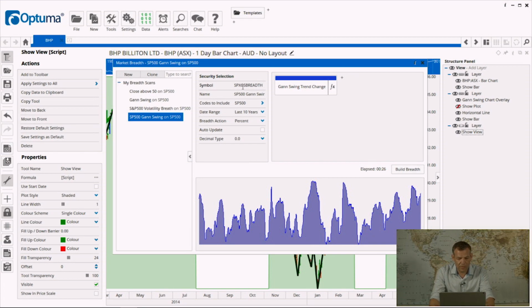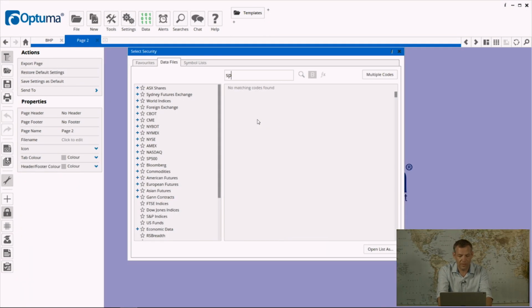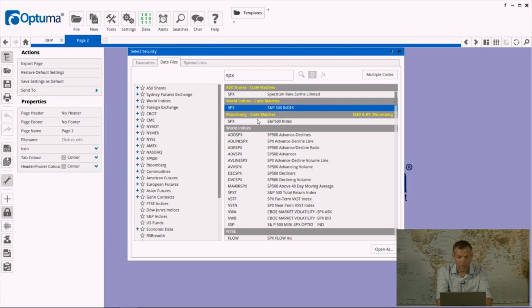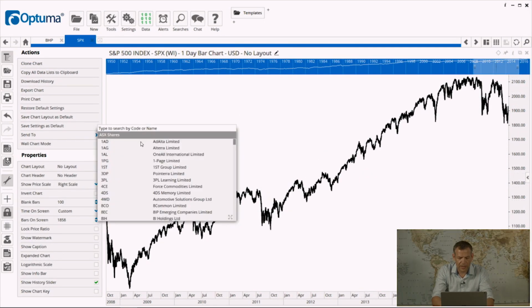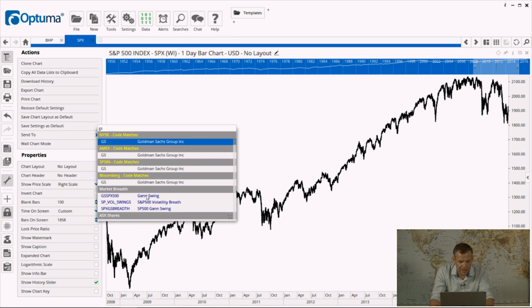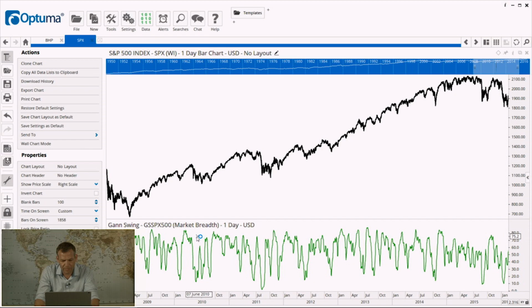Actually, what I'm going to do, SPX GS breadth, I'm going to do it this way. I could double click on that and open the chart, but I want to first open up the SPX. So let's go SPX in World Indices. Let's just right click. We're going to go new window. I'm going to jump in here and grab my SPX 500 out of the market breadth section, and we can see the results that we have here.